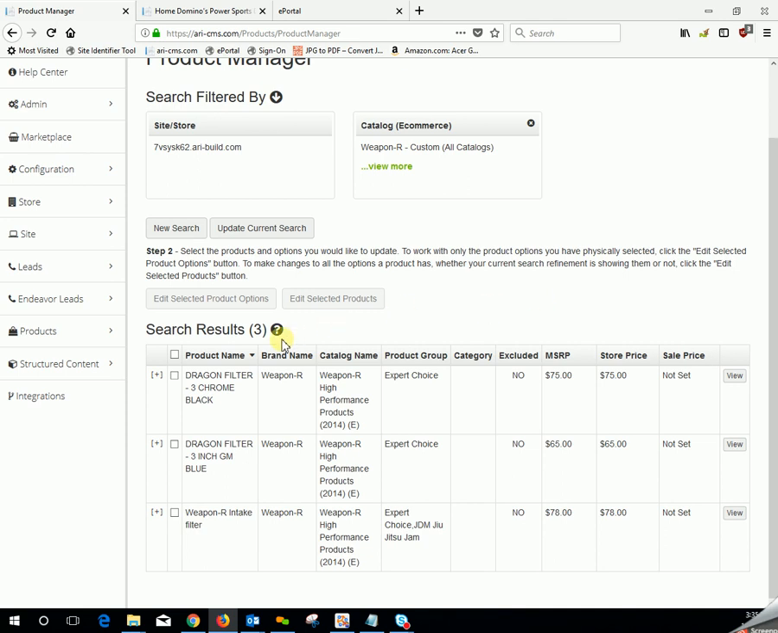If we wish to apply the same change to all 3 results we see on this page, no problem. Click on your first checkbox next to product name. It will act as a select all and apply whatever change you've made to all active items in the current list. But just for the example today, we'll use our top dragon filter listed in Chrome, and we'll go into edit selected product options to see what about that item we can change.